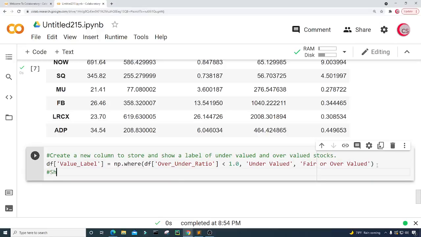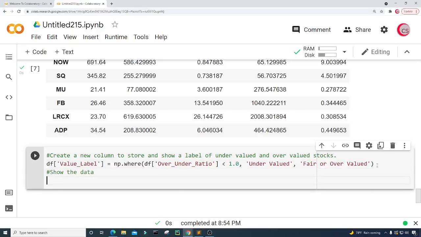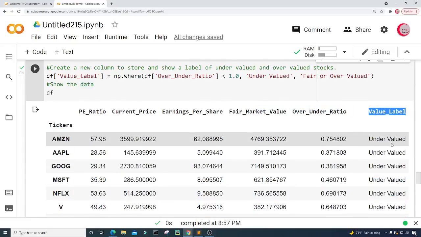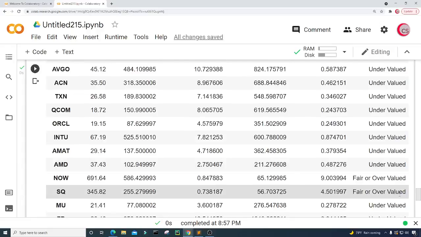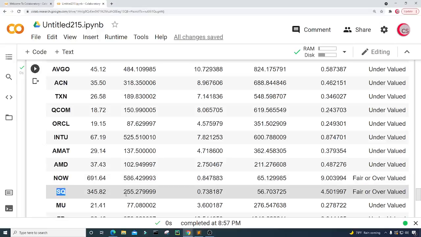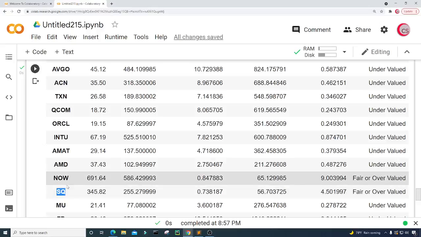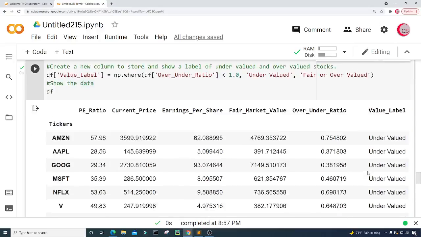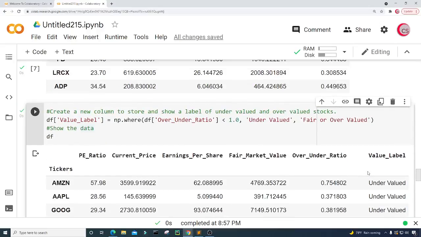Okay, and then I want to show the data. So I'm just going to type df here, and let's go ahead and run this cell, and let's go over to the value label, and now we can easily see which company is undervalued and which one is fair or overvalued. Okay, and so here we have NOW and SQ are both fair or overvalued stocks in this data set, at least according to the PE ratio here. But of course, again, we can't only use the PE ratio to make a decision of whether or not a stock is over or undervalued.